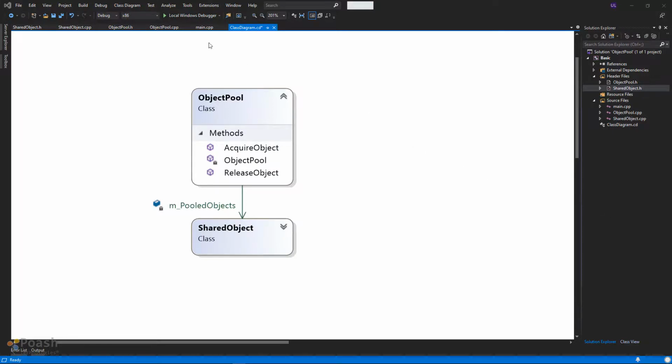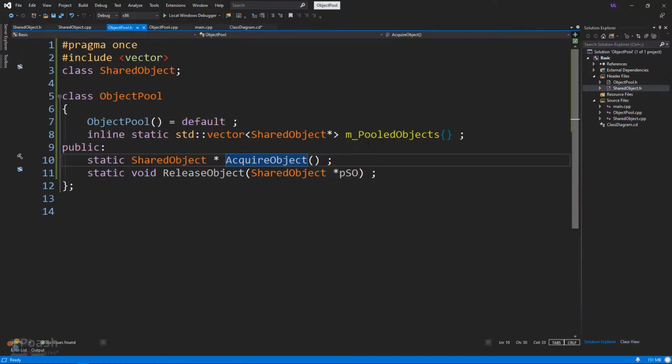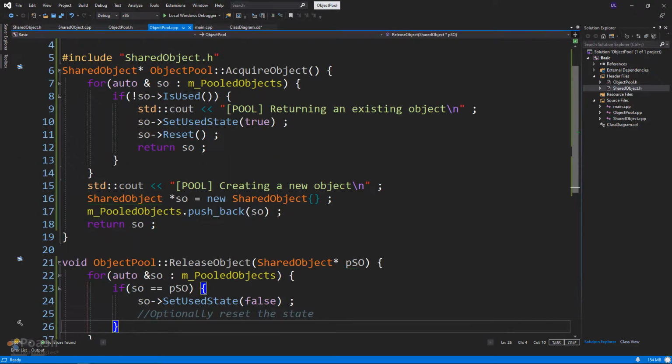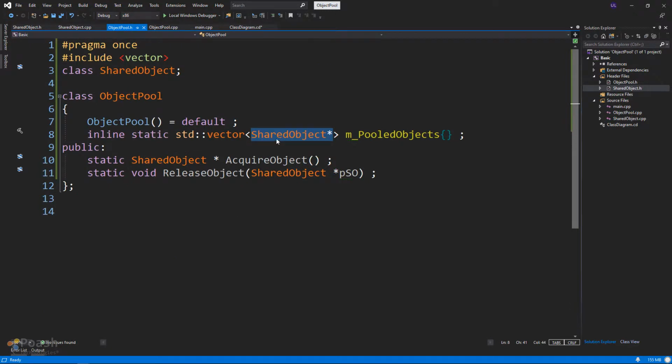One last thing here is in the object pool, we are storing shared object pointers and the instances are created using new. So these instances have to be deleted somewhere. That's why I would recommend you use smart pointers instead of the raw pointers here. So you might either use a shared pointer or a unique pointer. So as an assignment, modify this example and use a smart pointer here.